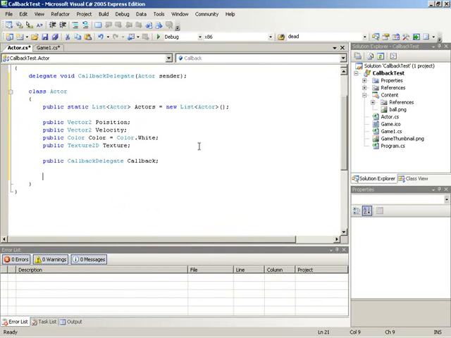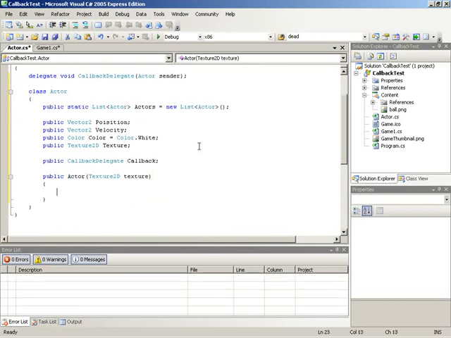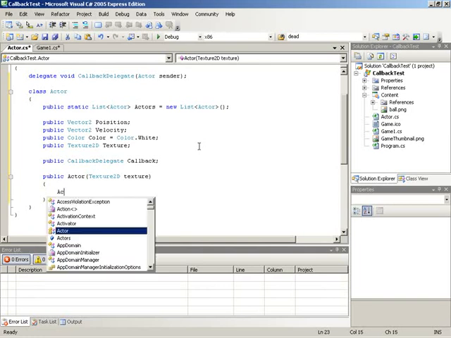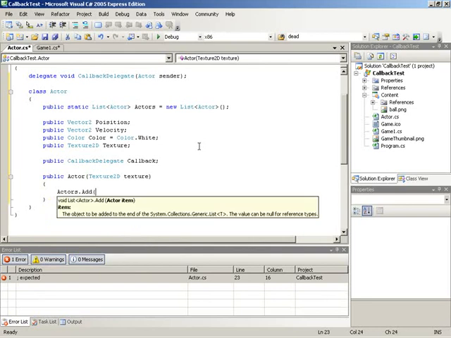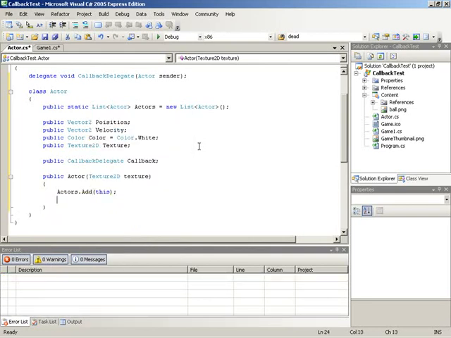As a matter of fact, let's begin with the constructor for actor. We'll make this a public constructor, and we'll take in a texture 2D. So we'll simply require that a texture 2D be provided at the actor's construction. And we can call this parameter texture. And the two things that we need to do inside of the constructor is, one, make sure that this instance gets added to the static list. So we'll take actors, we'll add this instance. We'll also turn around and make sure that the texture passed in is assigned to our instance field. So we'll take this dot texture and set that to the passed in parameter texture.